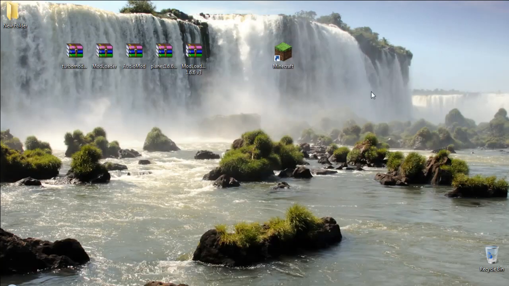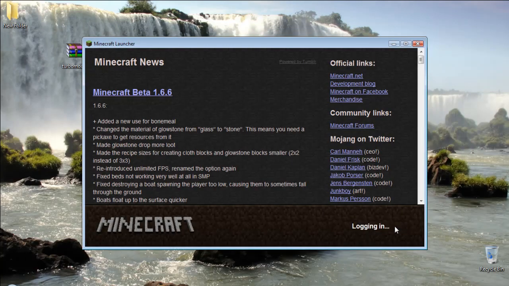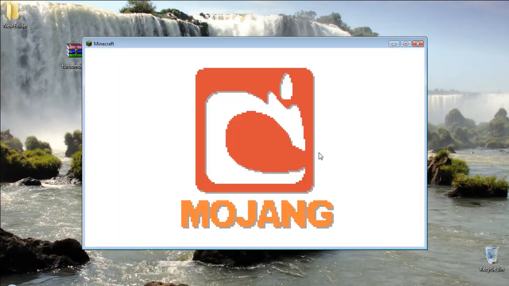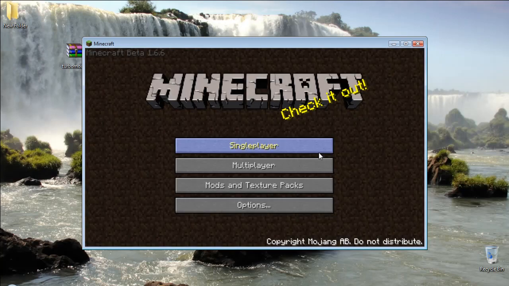Then close everything. Then load up Minecraft. Now, if this works, it should go onto this screen. If it doesn't, you've done something wrong and you're going to have to watch the video again.